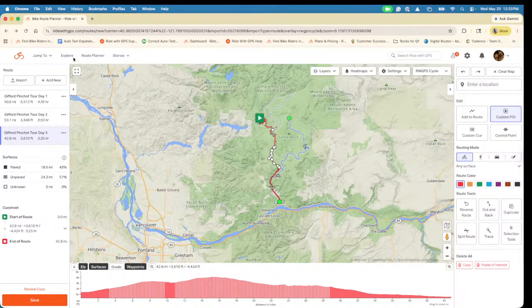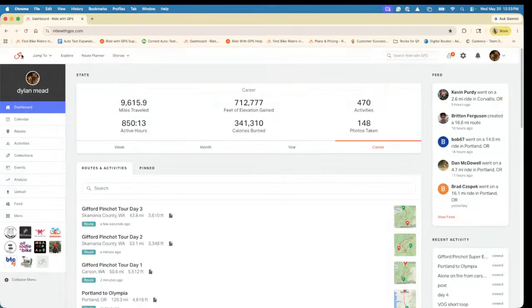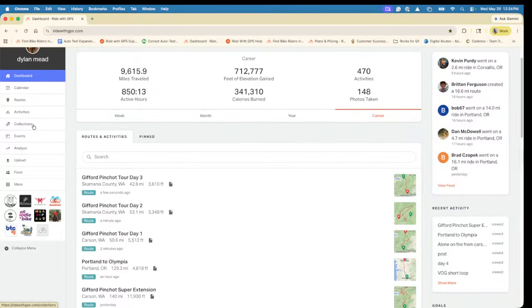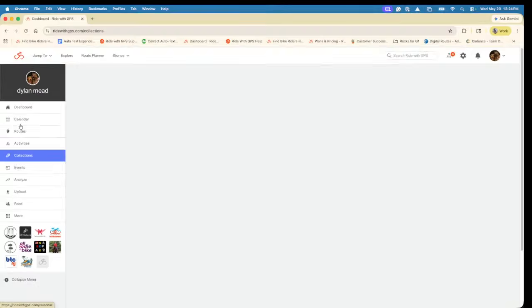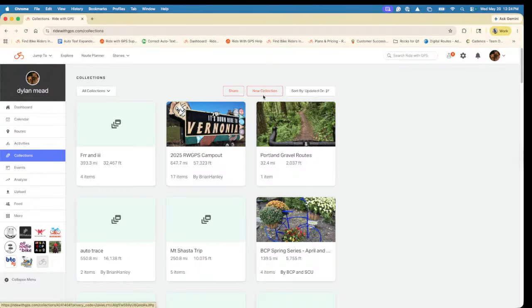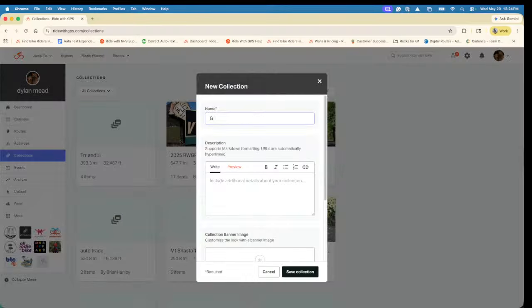To create a collection, I'm going to leave my route planner. So I'm going to head to my dashboard by hitting the little Ride with GPS icon on the upper left. And then on the left-hand side panel here, you'll see a collections option, which I'll click. And I'm going to create a new collection. And I'll give it a title. I'll say Gifford Pinchot 3-Day Tour.